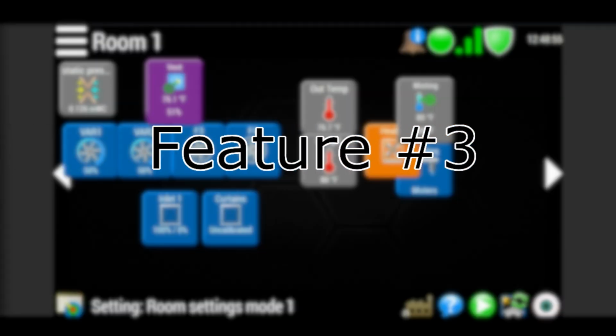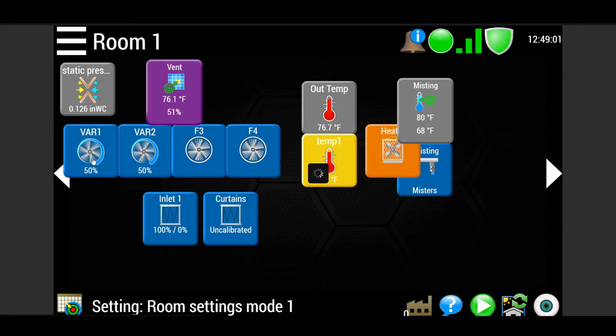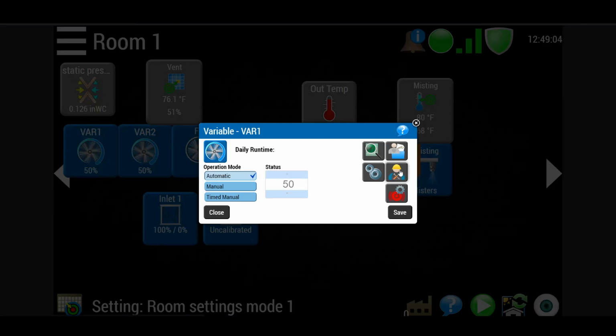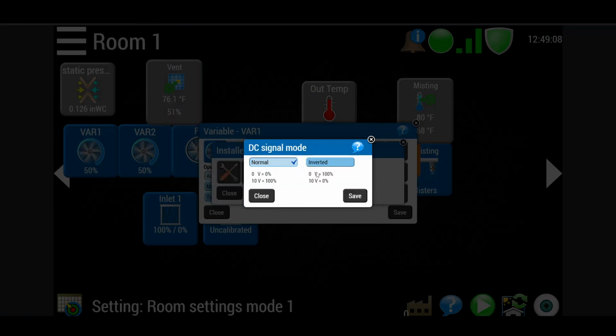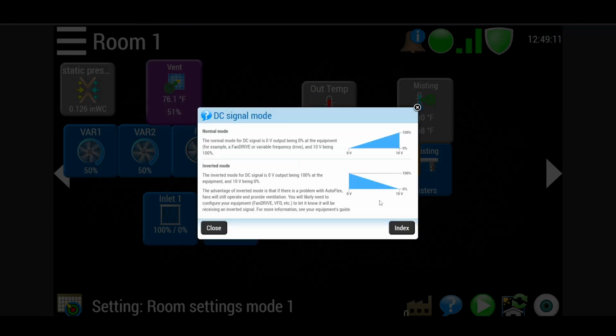The third feature is inverted 0 to 10 VDC outputs. Normally, the VDC4 card will send out a 0 volt signal for 0% and a 10 volt signal for 100%. You can invert this, however. This would be an extra layer of backup protection so that if something were to happen to the control to cause the output to go to 0, normally your fans would turn off. However, with the inverted output, it would turn the fans on to 100%.